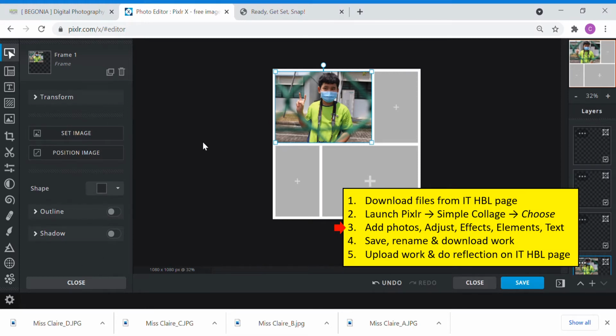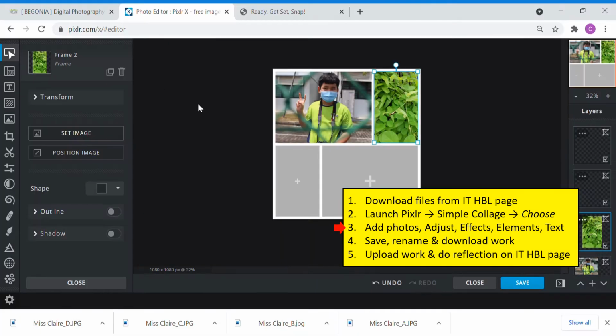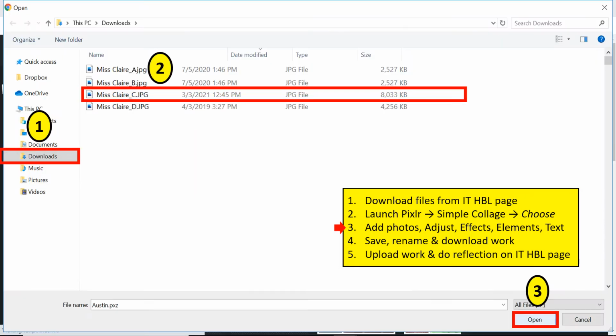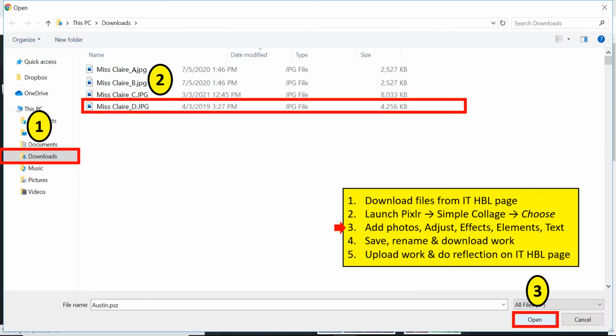I'm going to move on to the second box, so click the second box. Same thing, set image. Put my second image there. Third box, click set image, and go and find my third picture. Okay, then the fourth box, click set image, and go and find the fourth and final picture.